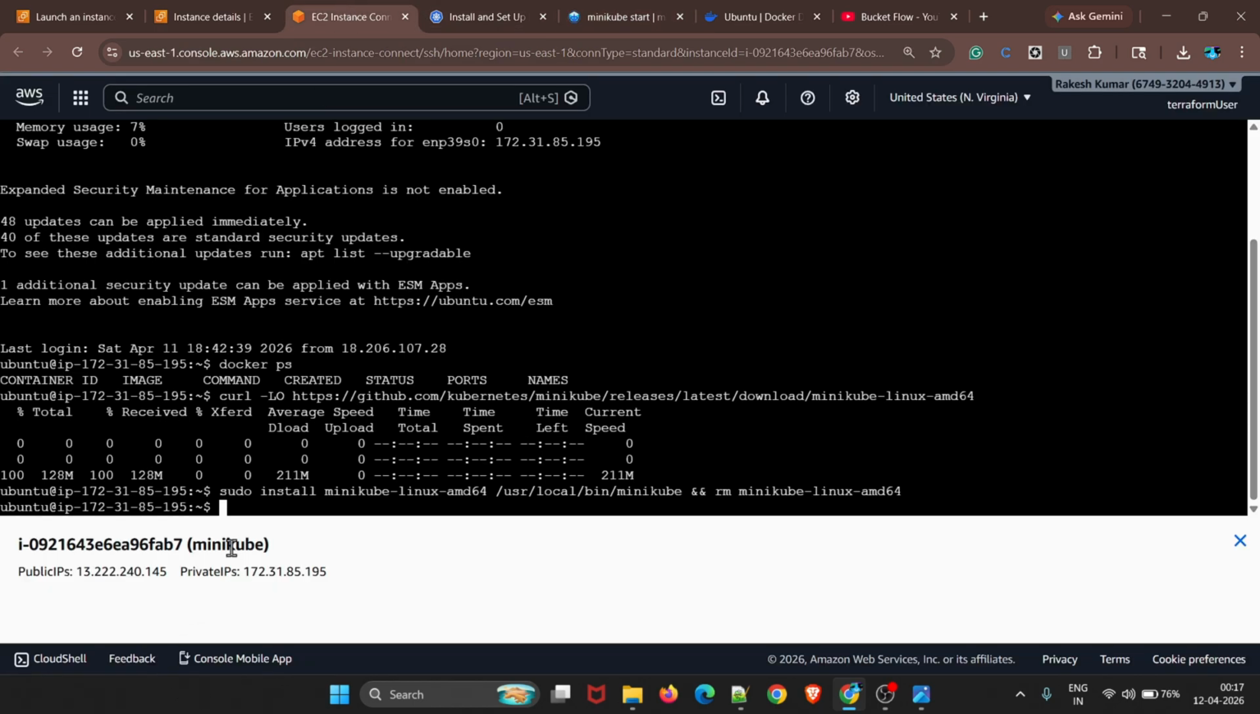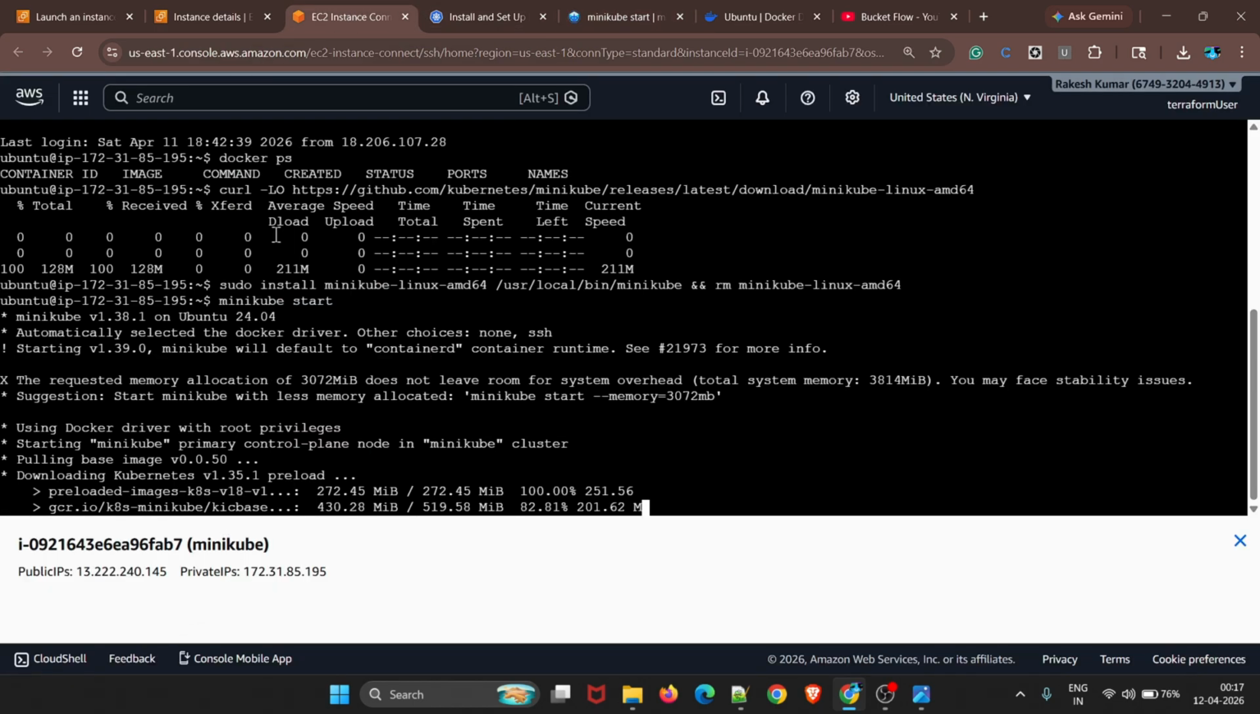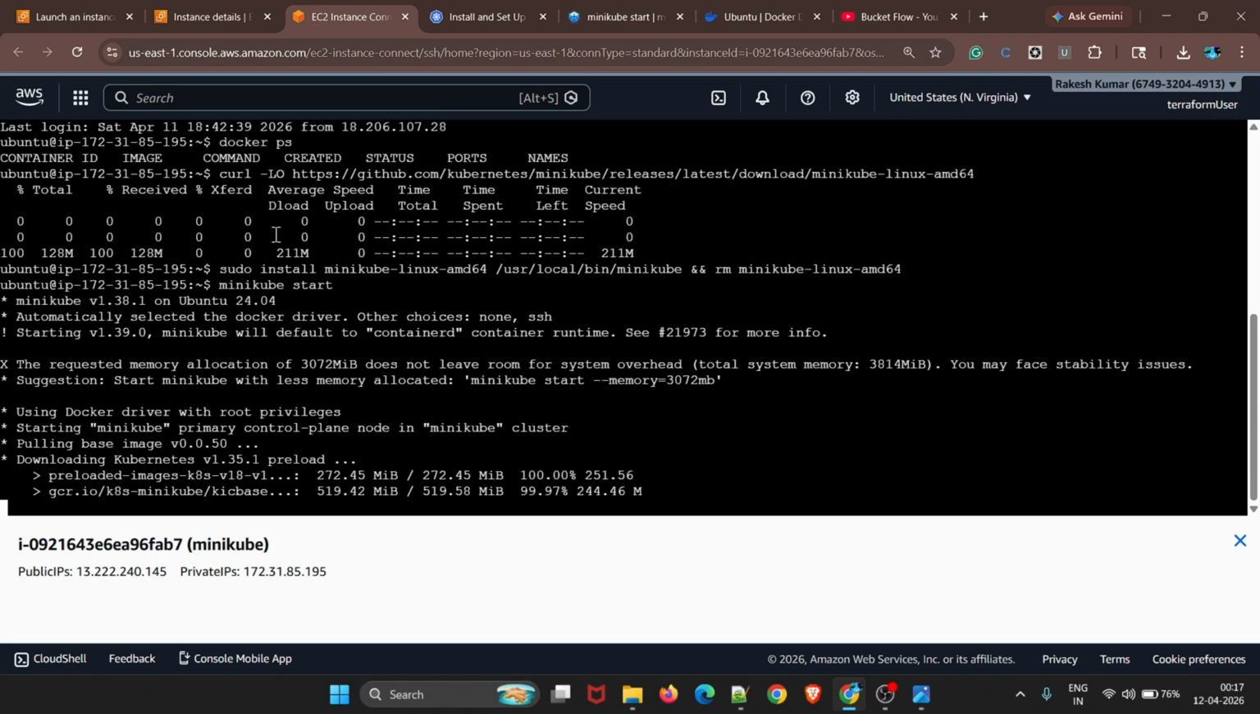So we'll do a minikube start. Okay, it will take a couple of minutes based on internet connectivity. It will download the things, and it will start the Minikube control plane. You can see it says starting Minikube primary control plane node in a Minikube cluster. So basically there is a cluster, Minikube, and in that there is a control plane. It's kind of the master plane. It's getting up and running.